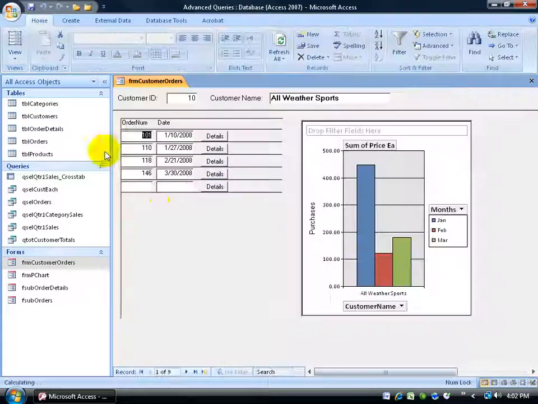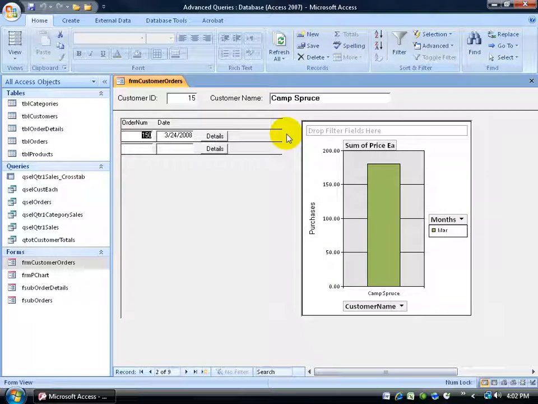Click on the form view button. Hey, looks a lot better, doesn't it? So here I'm looking at All Weather Sports, and this chart is linked by name. So All Weather Sports is there, linked to All Weather Sports in the main form. Let's see if it works, because we've got January. Do we have any sales in January? Yes, we do. January 10th and 27th. Anything in February? Yes. March? Yes. When I go to the next record, we're at Camp Spruce. They just had one transaction date in March.